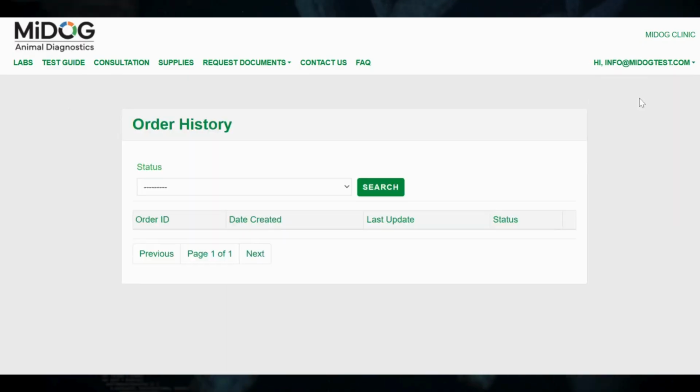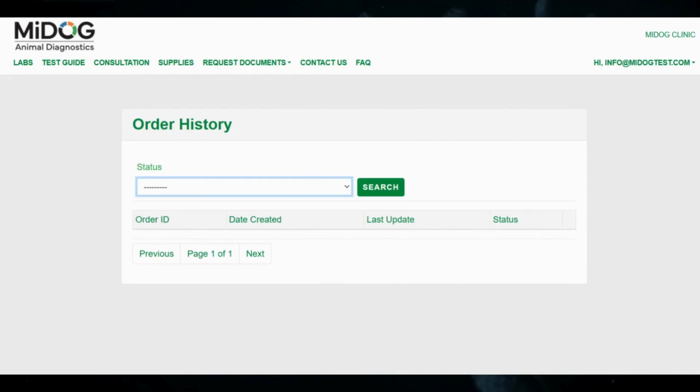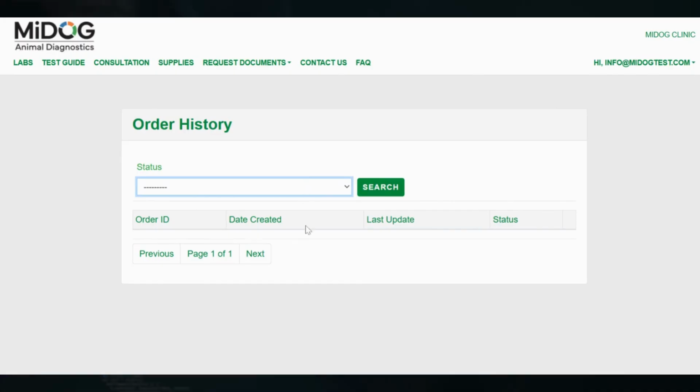To see the clinic's order history, click Order History. And you can search by various statuses depending on the status of the order, whether it has been processed by the MiDOG team, if all of the sample IDs have been returned to the clinic, or if an order has been placed on hold. But all orders from the clinic can be viewed here on order history.